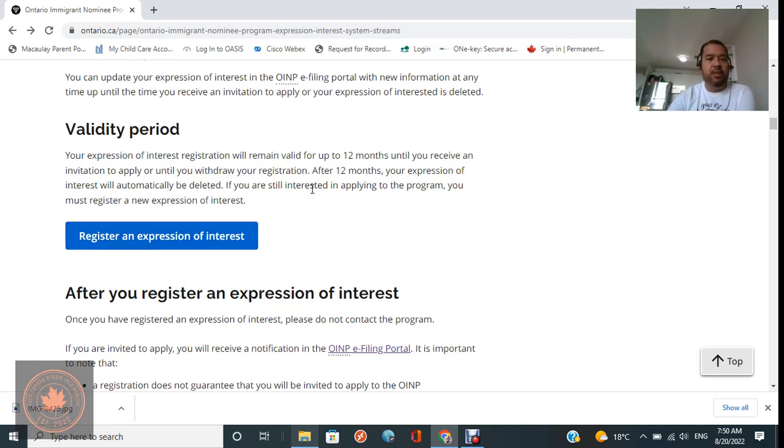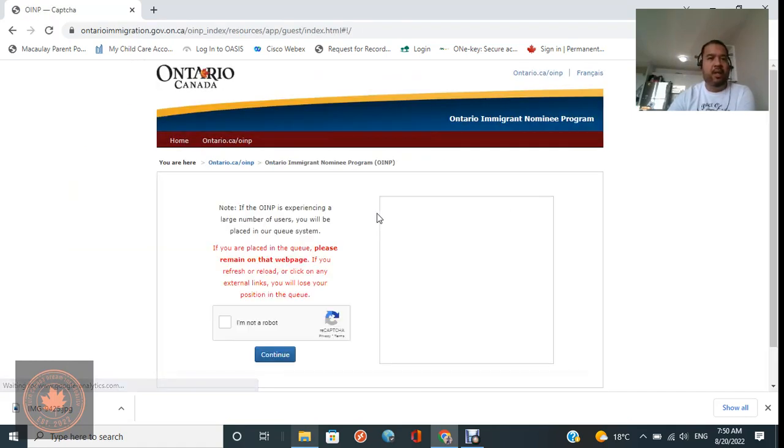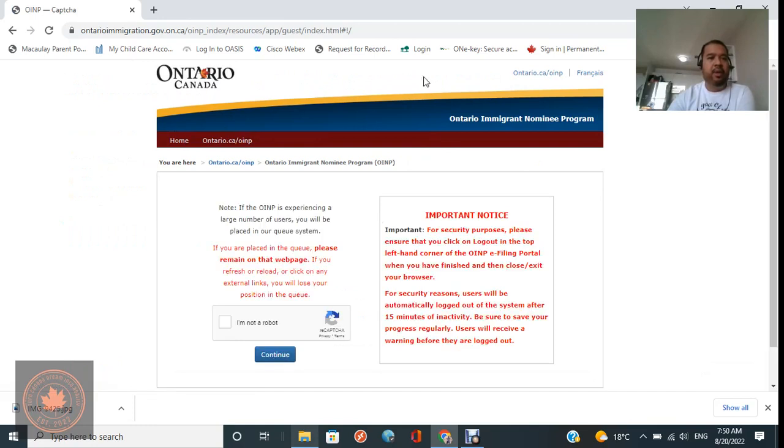So this is where you need to click to register an expression of interest, and I want to show you how to fill in that information. Let's say click this, register an expression of interest, and then you will have this ontarioimmigration.gov.on.ca. So click I'm not a robot and continue.